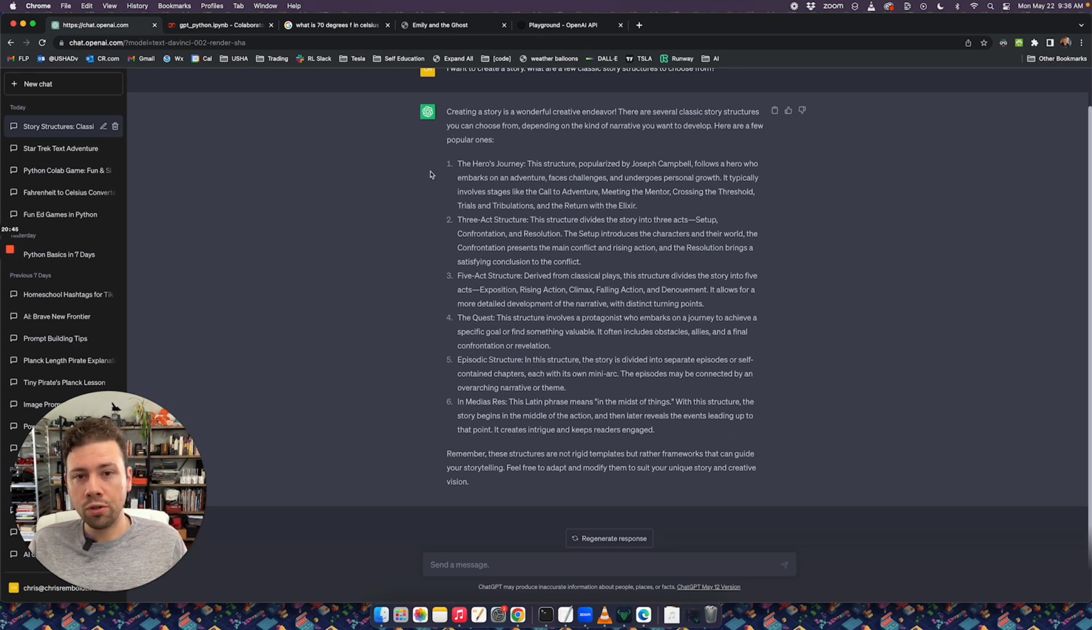We're going to choose the 3-act structure. Let's use option 2. I want to create a story. And this structure here we're about to use, I'm going to show you how to use it in the educational part too, where you can use this to create educational materials. But we're going to use it for the story here, and it'll make sense here in a second.